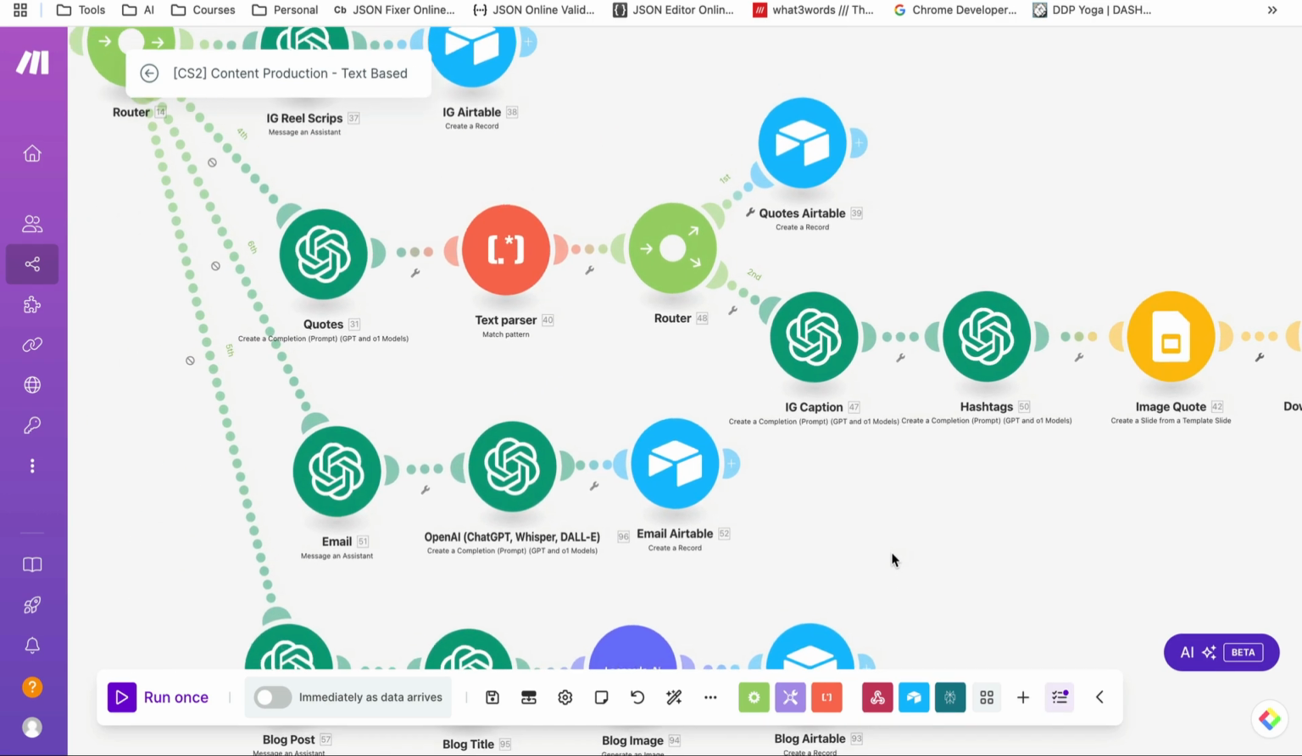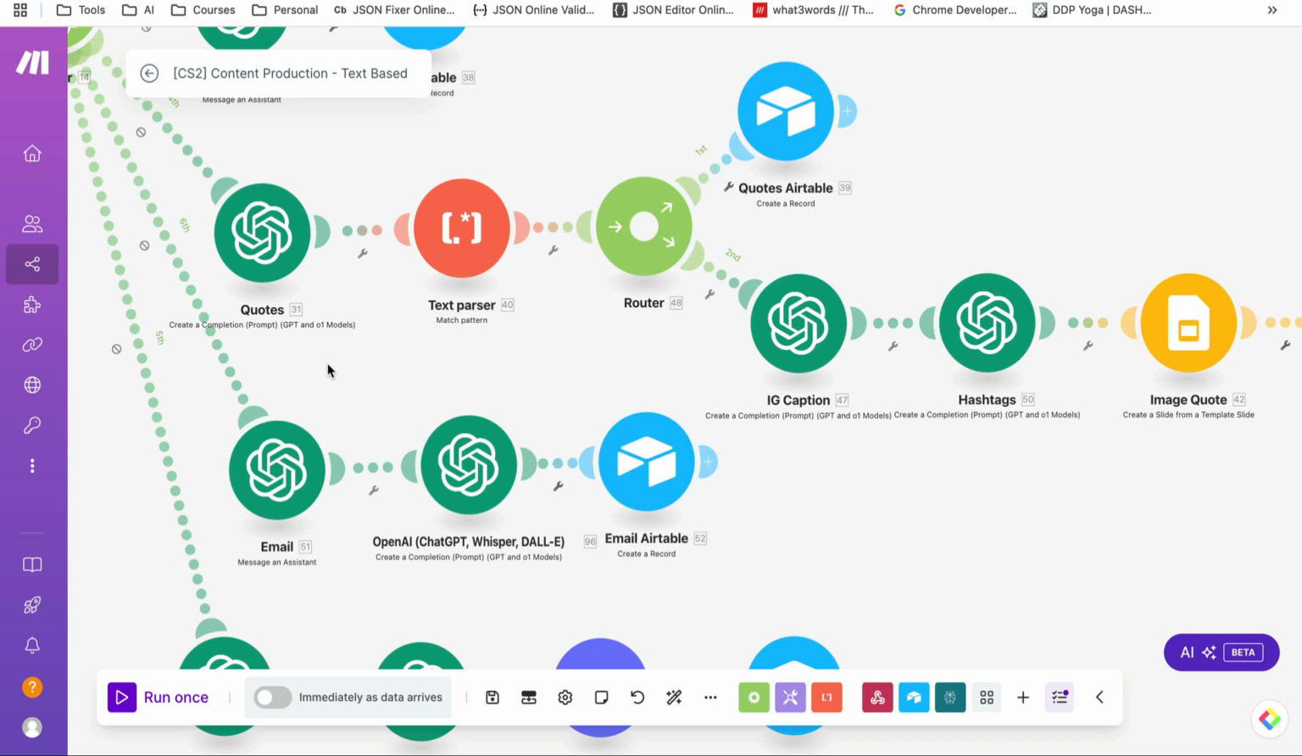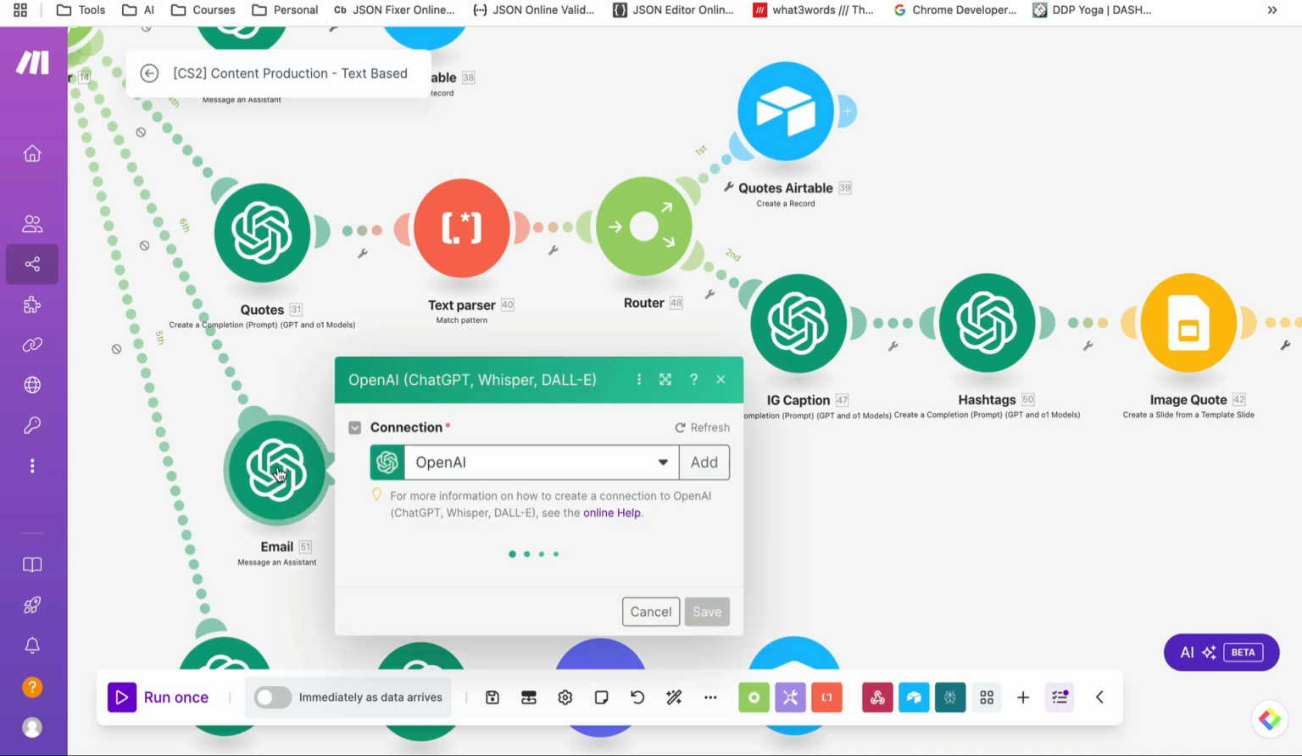Okay, the next one is an email. And again, if you don't want to use a pathway for your emails, or if you're writing them yourself, all you need to do is select all of the modules and click delete. However, if you want the AI to write your emails as well, you're going to either message an assistant or create a completion. You're going to open it.